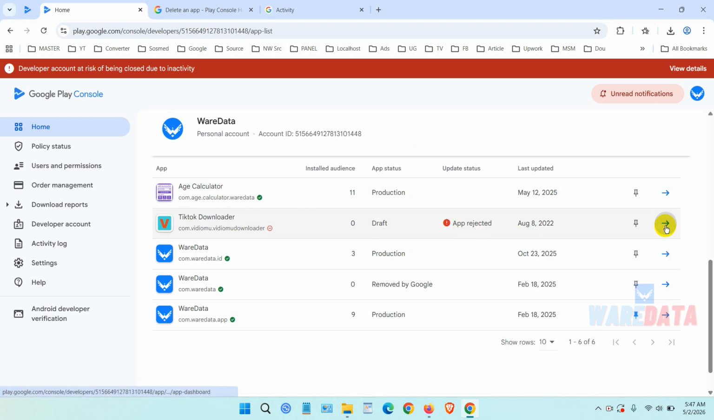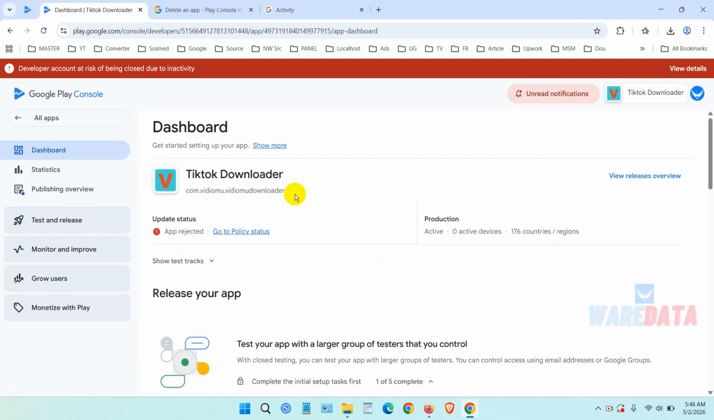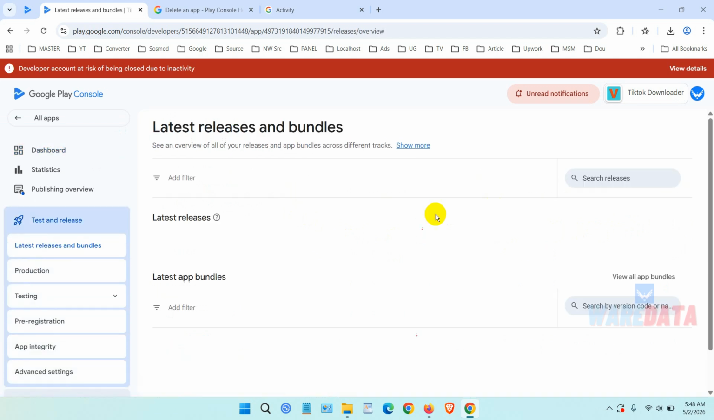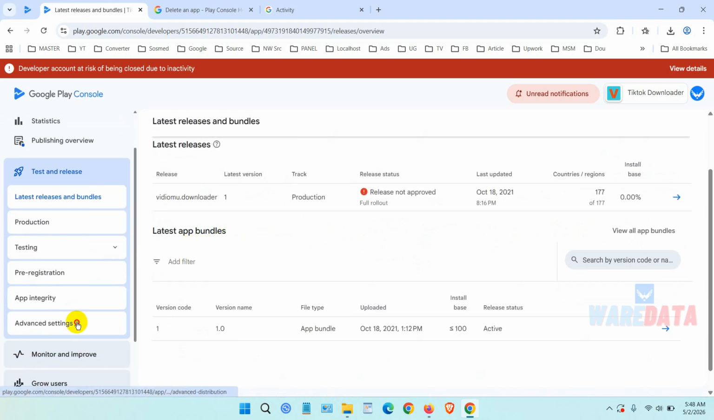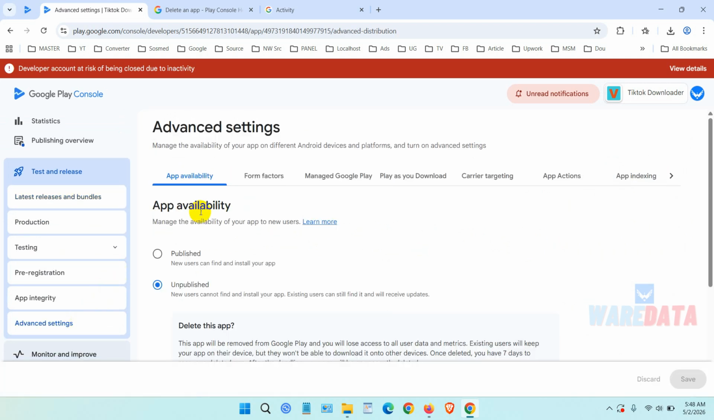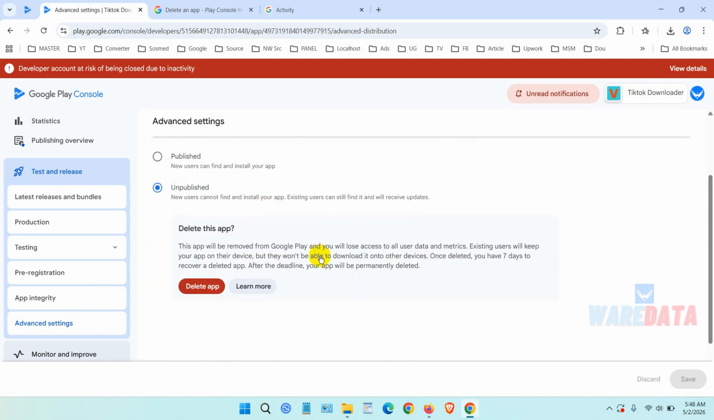For example, I want to delete this application, and in here you can go to the view release overview. And in here, if you choose the advanced settings, you can see this option, delete this app. Once deleted, you have 7 days to recover the deleted app. After the deadline, your app will be permanently deleted.